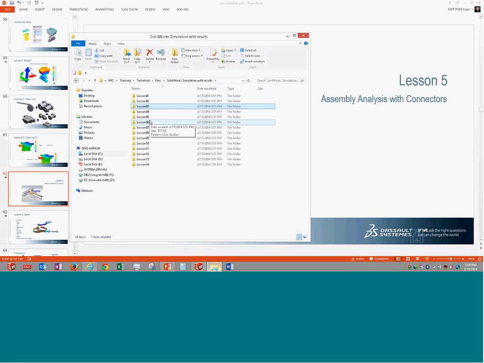I'm opening the right model. As I told you, there is a bit of difference between the model available in the training manual and the lesson summary. So I placed it.